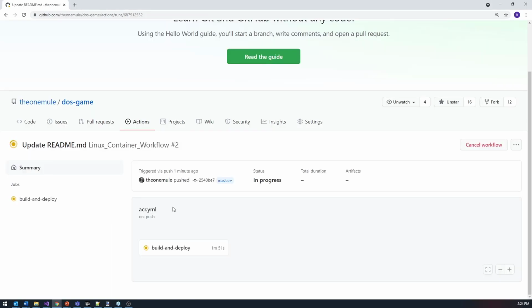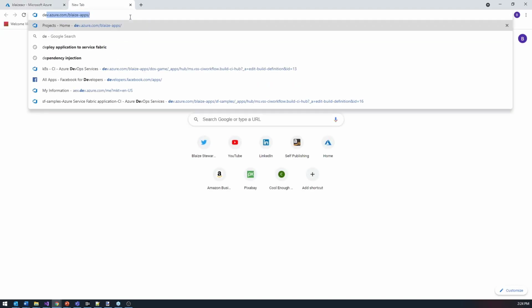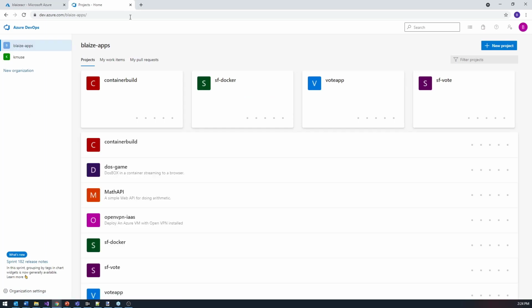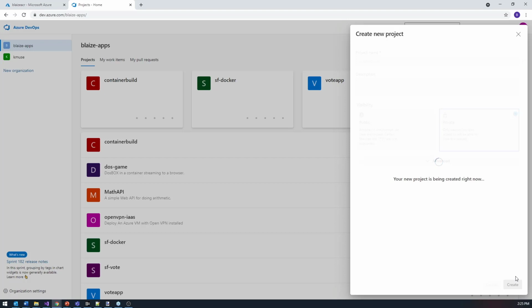So to do this, I'm going to hop over to Azure DevOps and look at my Azure DevOps here. I set this one up the last time I ran this demo, but I'm going to create a new project here. I'm going to call it Blazes build. And this is just a new project. I'm not interested in using repos in this particular project.